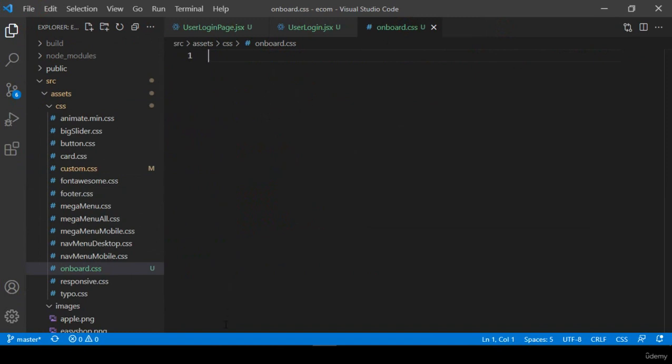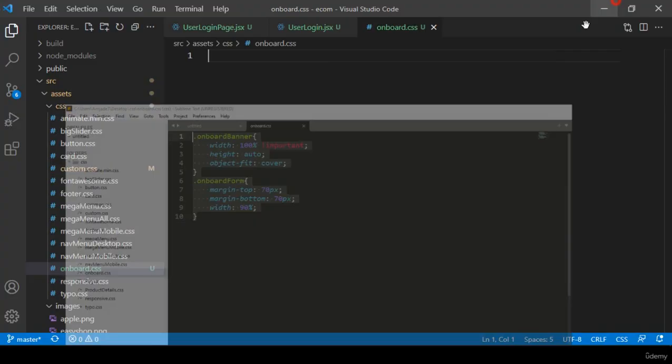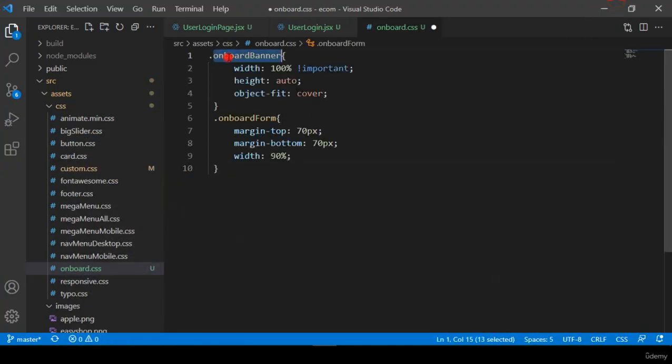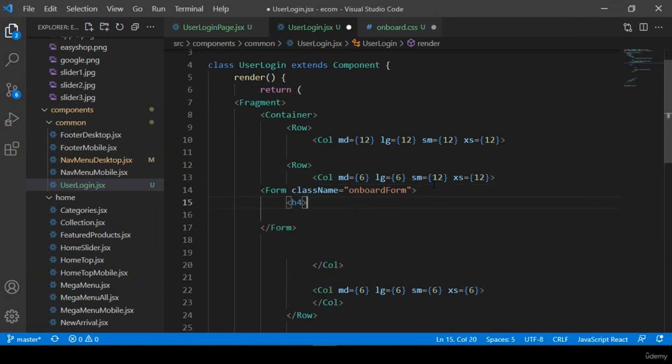So friend, here I have created some of the CSS. So like this simple two of this CSS, I copy it and now I paste it. So there is an onboard banner and the onboard form. So onboard form I have already loaded. That is one of the class as an onboard form. So into this onboard form I want to use one of the h4 tag. I want to make it a little bit fast because that is very basic, all that code actually.